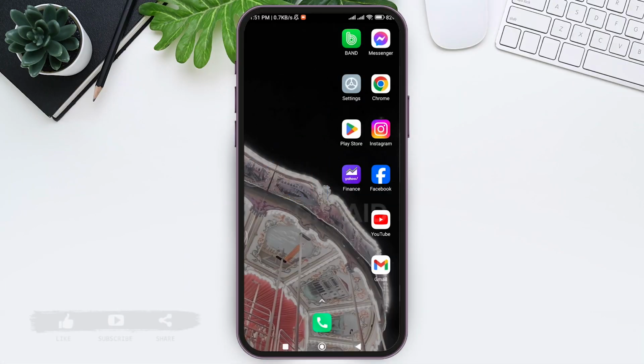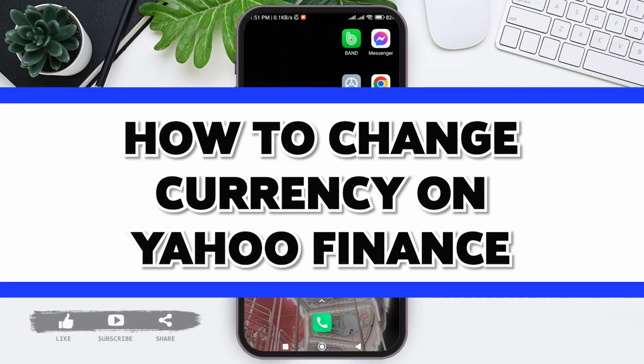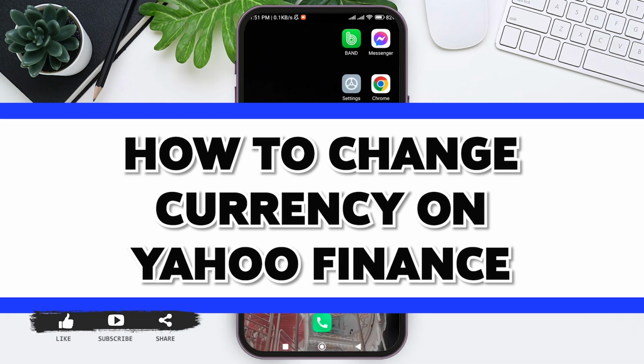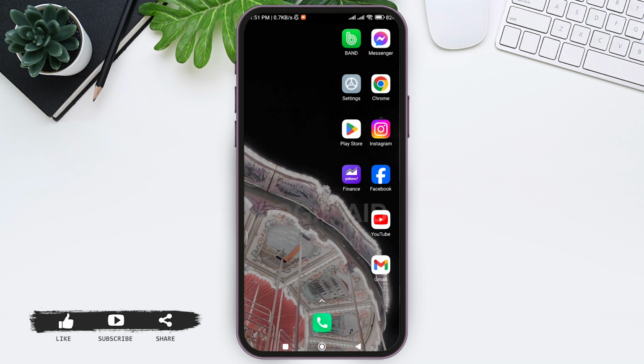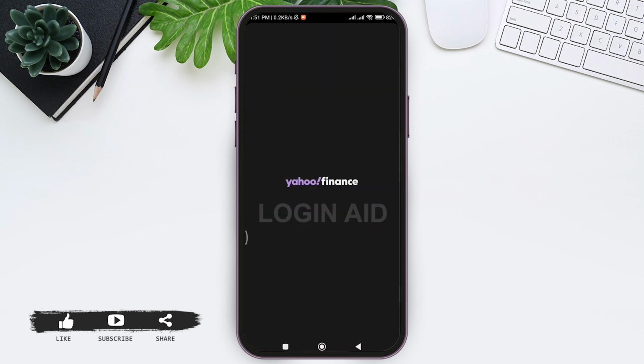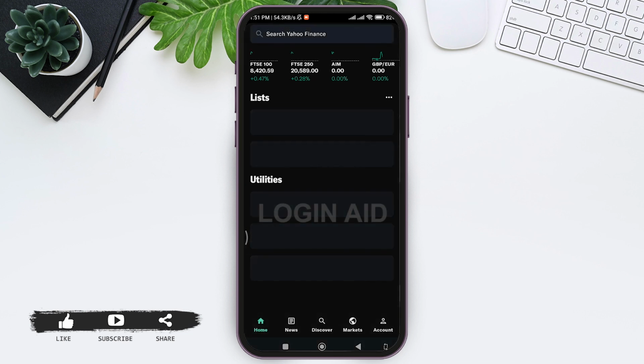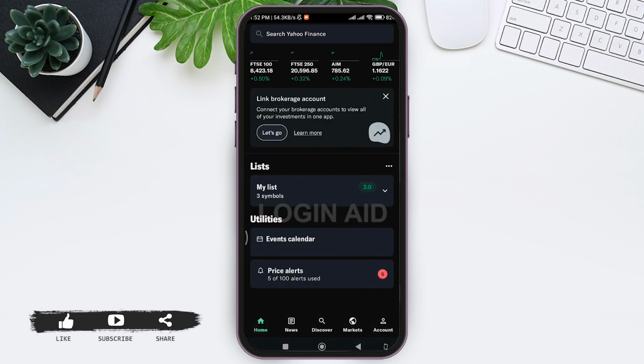Today in this video, I am going to show you how to change currency on Yahoo Finance. When you change your currency on Yahoo Finance, it adjusts the displayed values for financial data to reflect your chosen currency. To do that, first open your Yahoo Finance application on your mobile phone. Make sure that you are logged into your account.